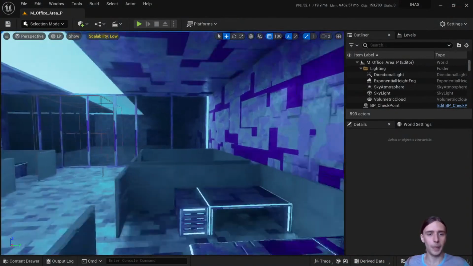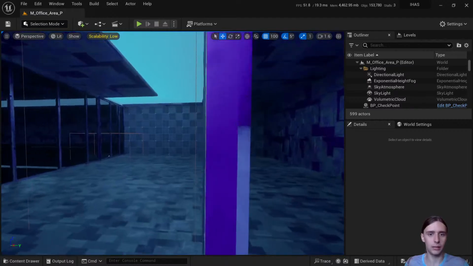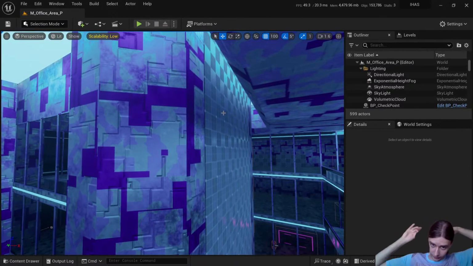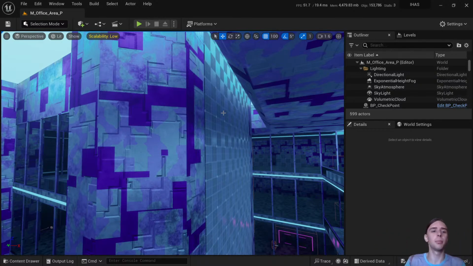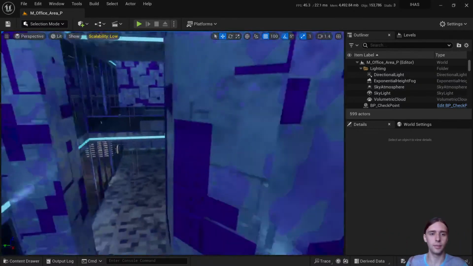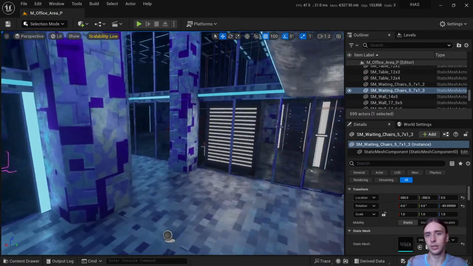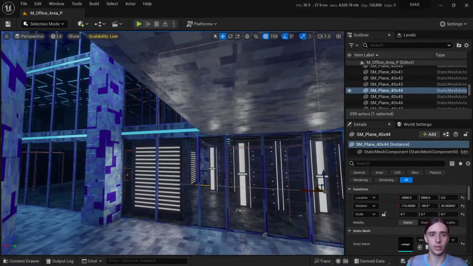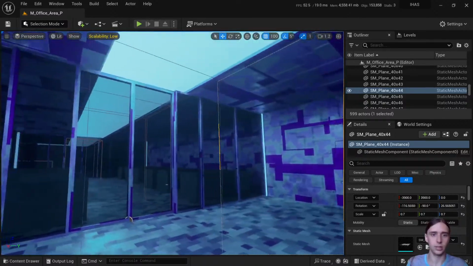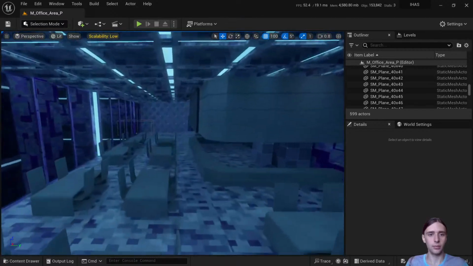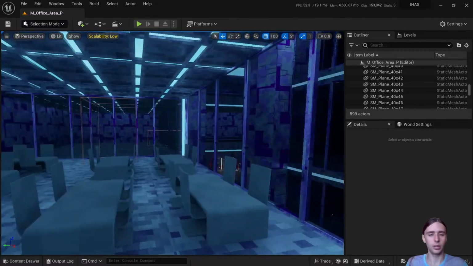So I have 2 levels for this. Like this office level is divided into 3 parts: the left side, center, and the right side of this stuff. And let's work from the right side here.